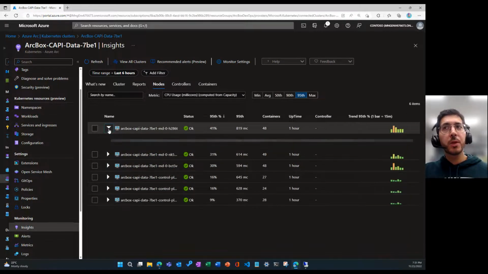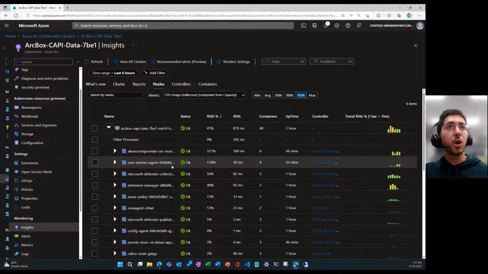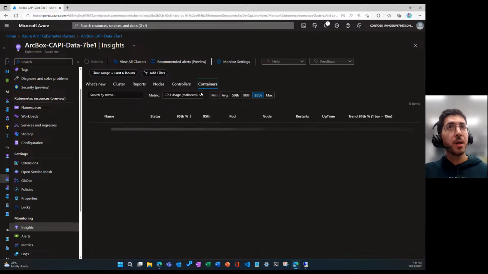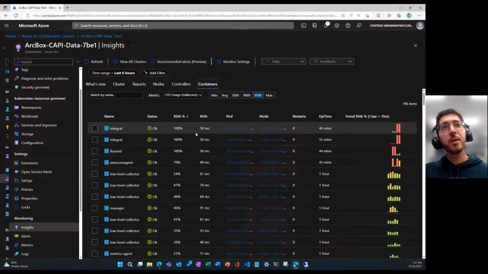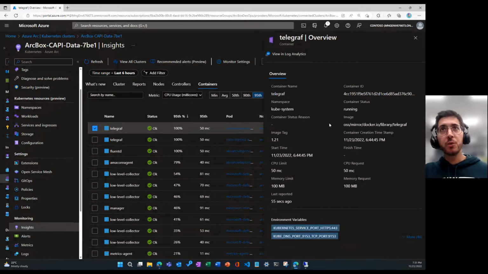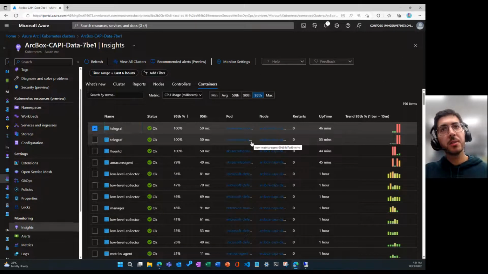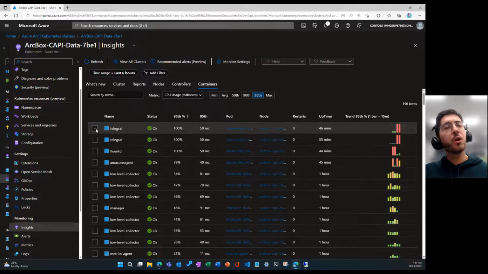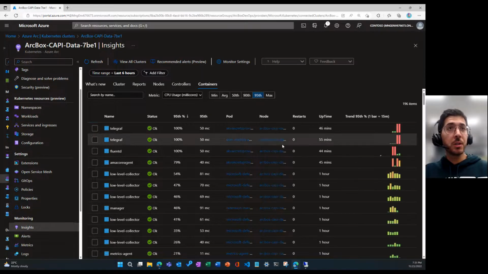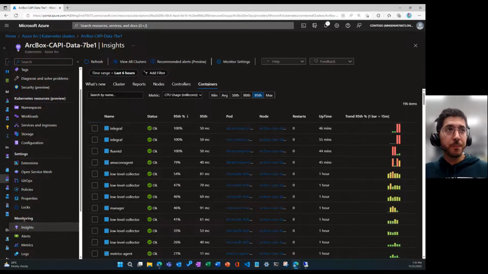And I can drill down to get more information about the containers and the processes that are running on my Kubernetes clusters. And also, which is very cool, I can see all of the containers that are running on my Kubernetes clusters, and I can even get the logs out of those containers. So I can go to Log Analytics, and I can see the logs and the events that are happening on those containers. So this really abstracts the monitoring functionality regardless of where my Kubernetes cluster is, or even what distribution my Kubernetes cluster is using.